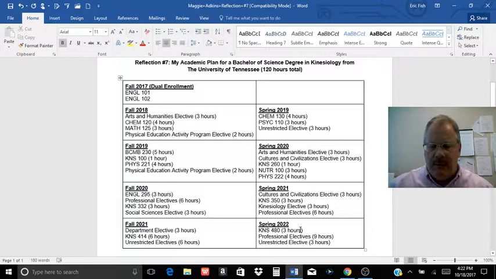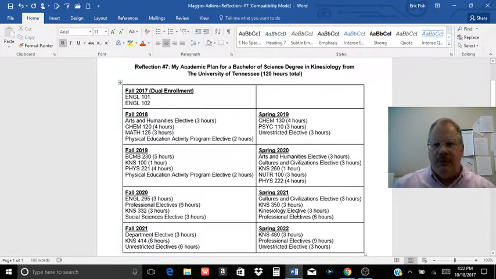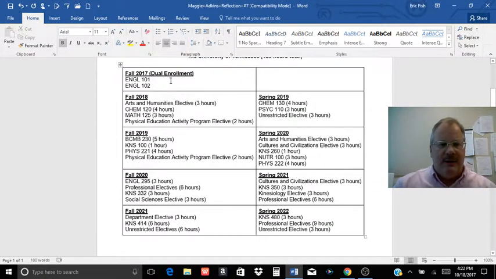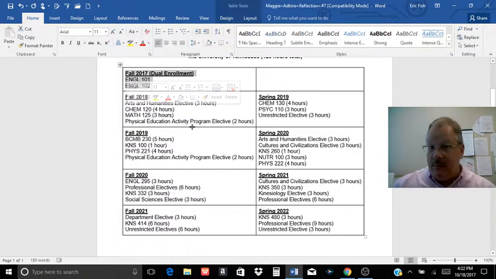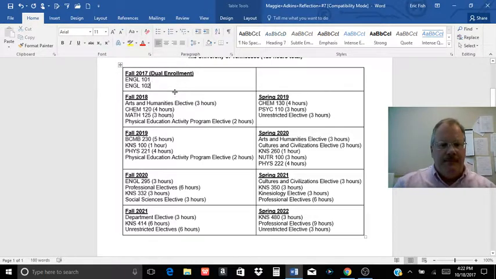This is from one of my dual enrollment classes, so the reflection number is a little different. But this is her plan for a BS degree in kinesiology from UT. And you see, she has to account for her dual enrollment classes. So if you're dual enrolled right now in this class, make sure you note that because these classes do transfer to ETSU or UT.